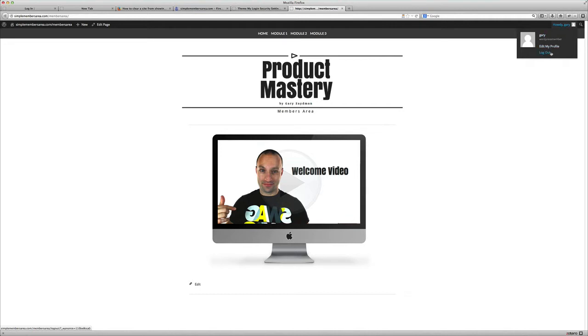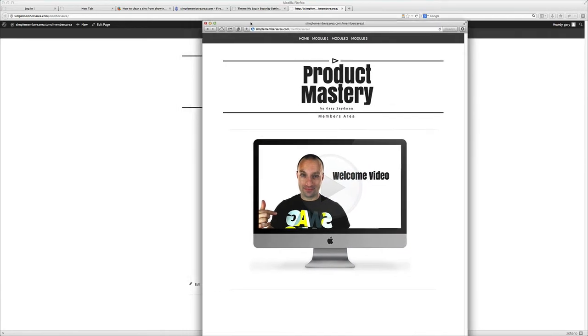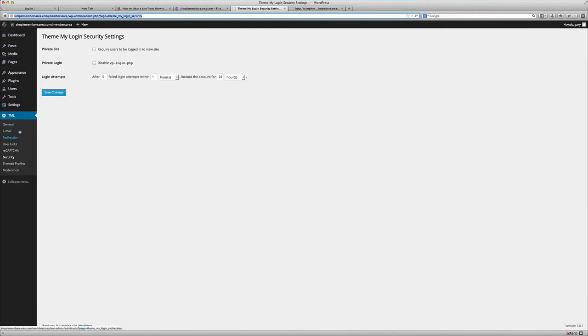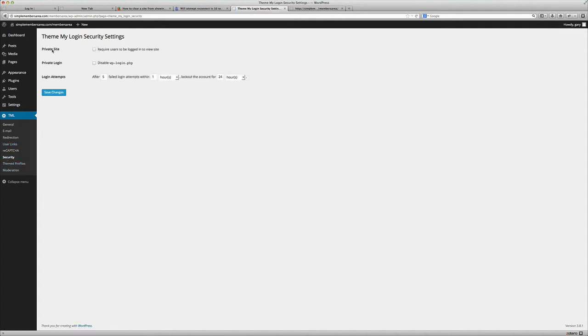So right now, if we look at the site, it just looks like this. When we just go to the area, it doesn't show us a password or a login, so anybody can see the module. So that's not good. The way that we fix that is we go to Theme My Login, or TML here, and click on security, and then the one that we want to select is require users to be logged in to view the site.